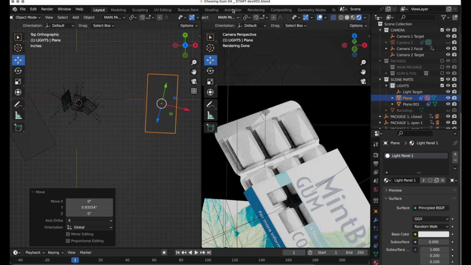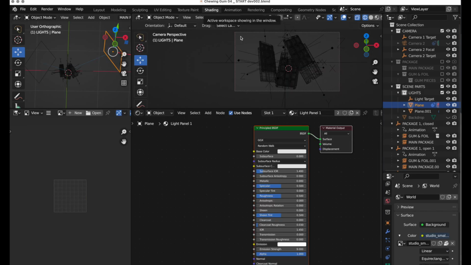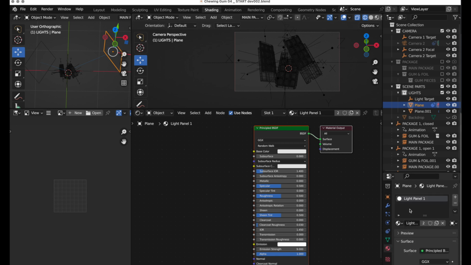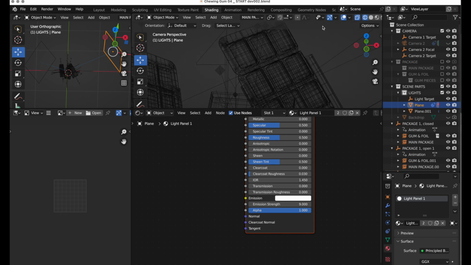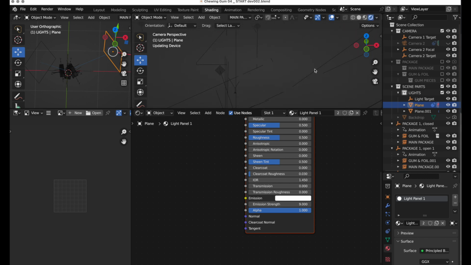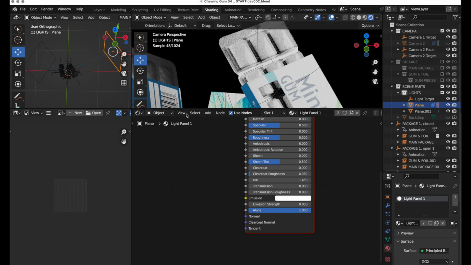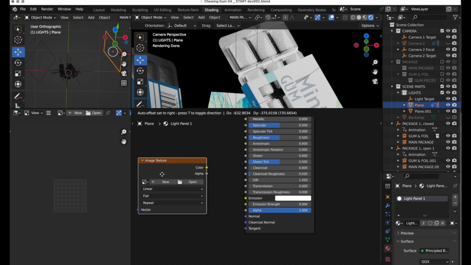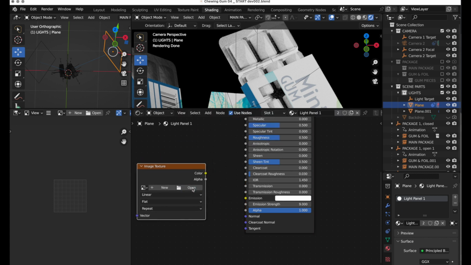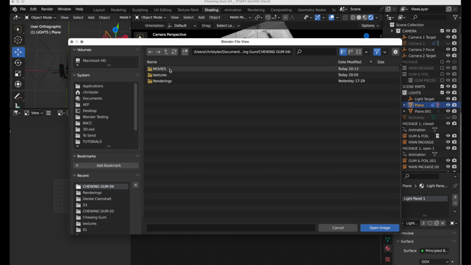So what we're going to do is come over to the shading tab, and look at the material that we have applied, light panel 1, and it's a really basic principled BSDF shader with an emission. But that reflection is just way too sharp, and it's also way too bright. So we're going to do an image texture. With the start file, we're going to come over to open, and navigate to where it says textures. I've created a bitmap called panel fade.